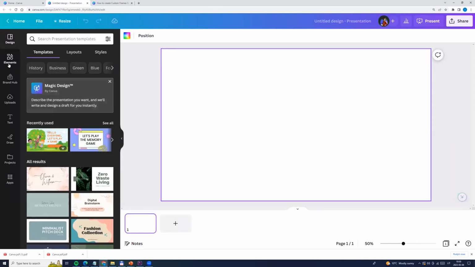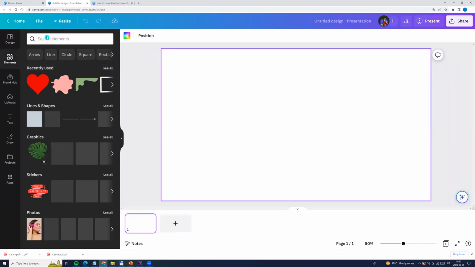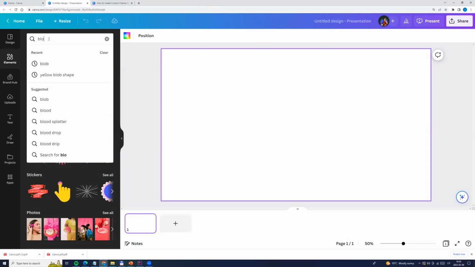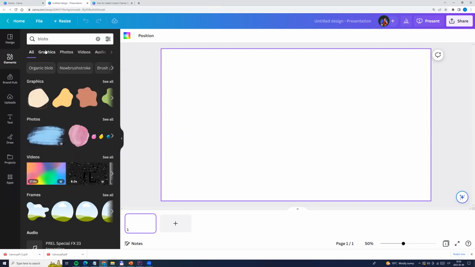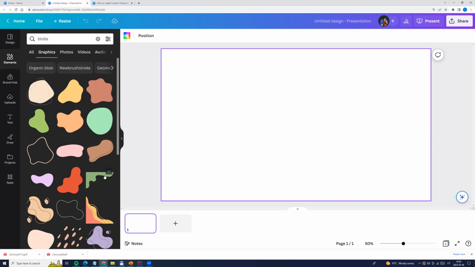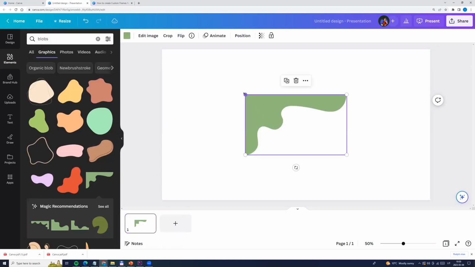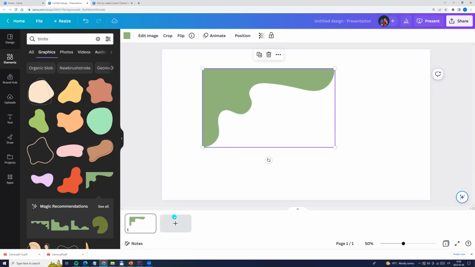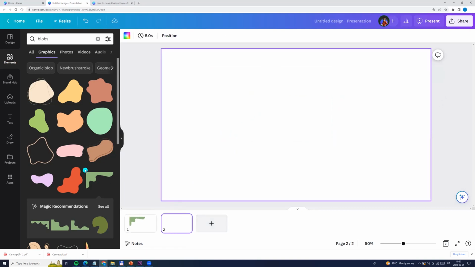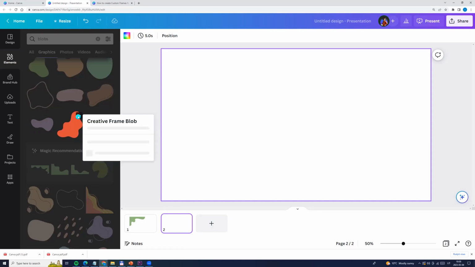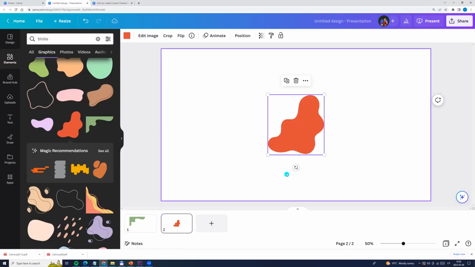Now we can go to left side menu, Elements, and search Blobs. Choose Graphics, and I'm choosing this one. We can resize it. Now we can add a page and take another one, for example, this one.